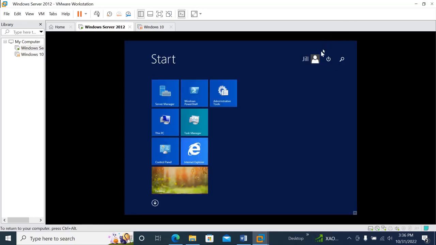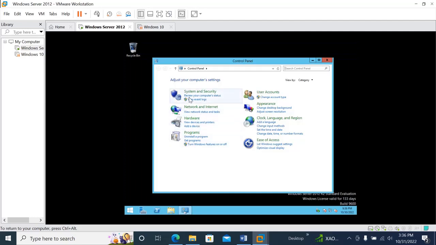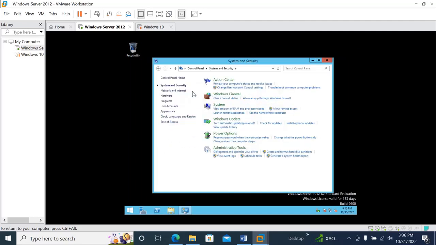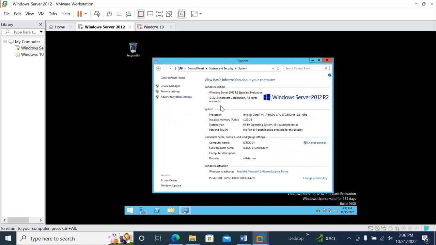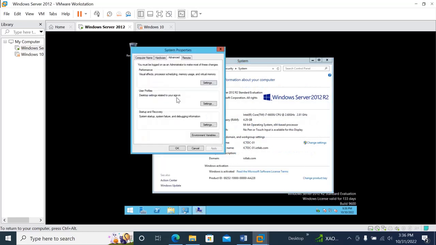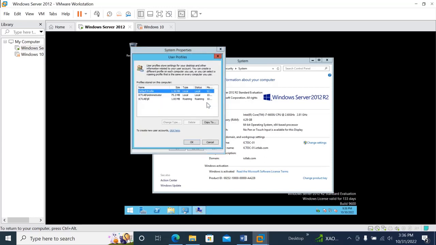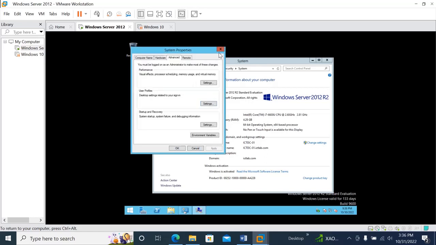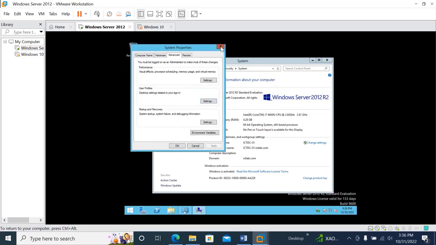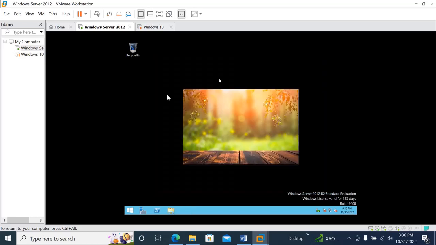Now I'm using Jill's account, and now go to Control Panel and then System and Security, click on System, and then go to advanced settings, and under advanced you can find user profiles and go to settings, and now you can see ICT Lab Jill is a roaming profile. Now click OK and close it. Close that one as well.